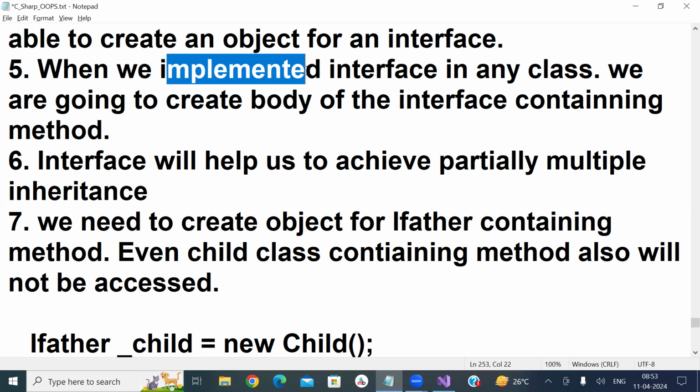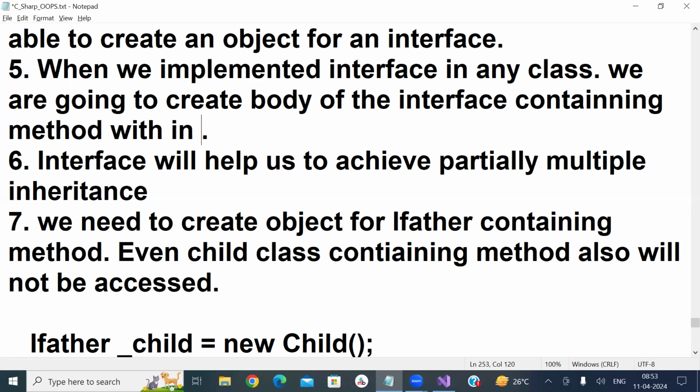When we implement an interface in any class, we are going to create the body of the interface's method within a class. This is more important. Interface will help you to achieve partial multiple inheritance. Sir, I want to create objects for a particular interface. We have to use a method. Even a class containing the method also will not be accessed.